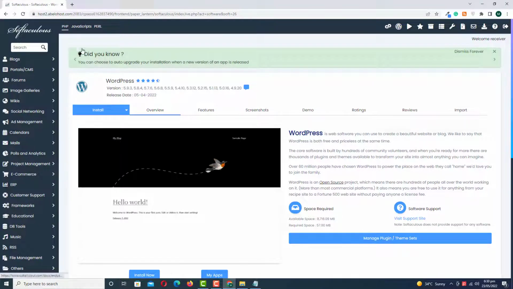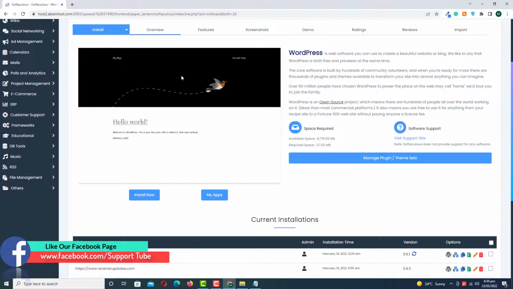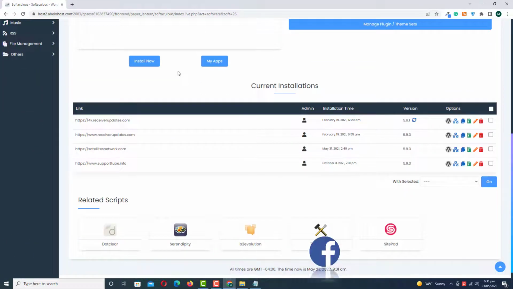When you click on this, they have mentioned at the top that you can choose the automatic installation version of the app. If you want to choose automatic update, we are not interested in this. If you scroll down more, you will see all your websites listed here. Now choose which one you want to create a backup for. In my case, I want to create a backup for this website, sporttube.info.